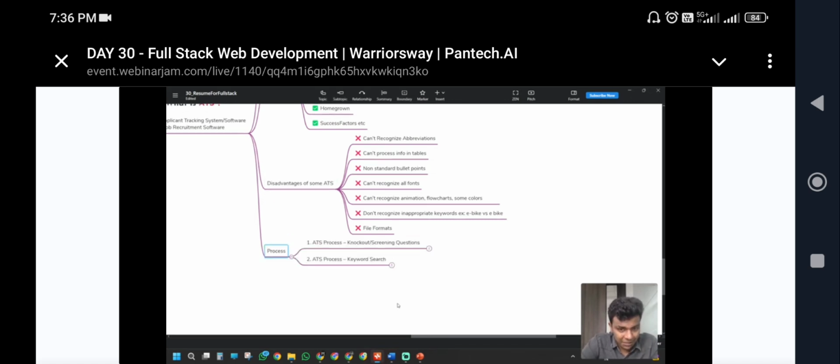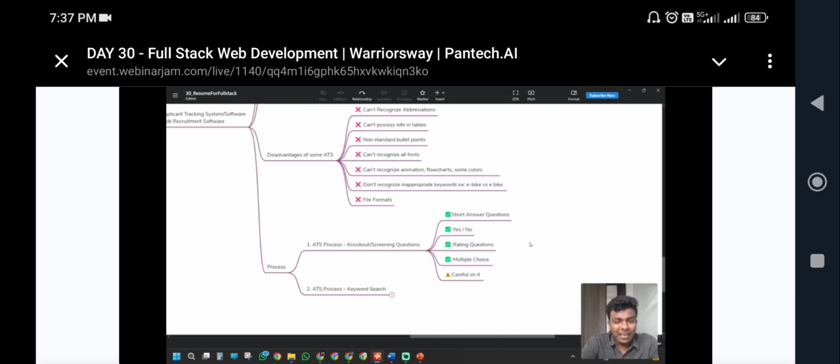And while talking about the process, ATS will do two things. Number one is knockout or screening questions, and point number two is keyword search. The first thing, knockout and screening questions. Guys, here it is not on the resume. It is on general tools. Even if you are applying on Naukri or any company's website, they will ask you some yes or no questions, or some short answer questions, rating questions, multiple choice questions. Please be careful on those questions.